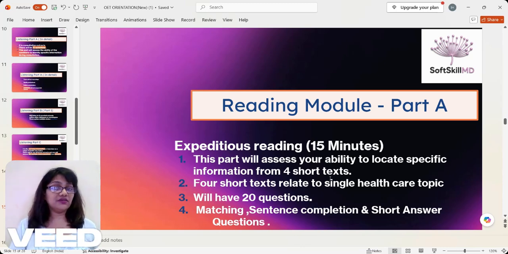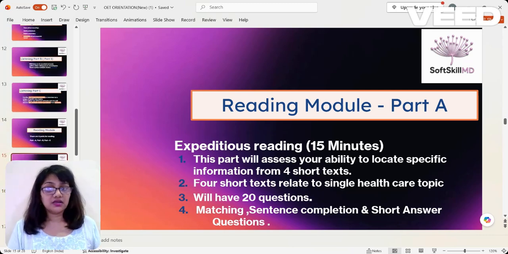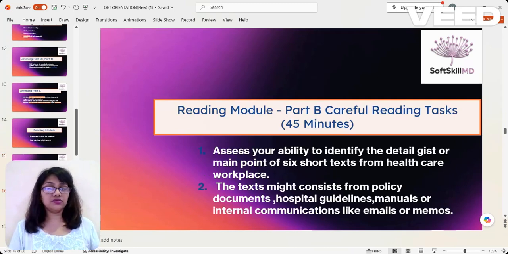Okay, you have four short texts related to each single healthcare topic. You'll have to answer 20 questions over here. Now, you will have match the following, or sentence completion, or short answer type questions. Okay. Next, the reading module, part B constitutes of reading passages and understanding the gist and answering six short texts from healthcare workplace.